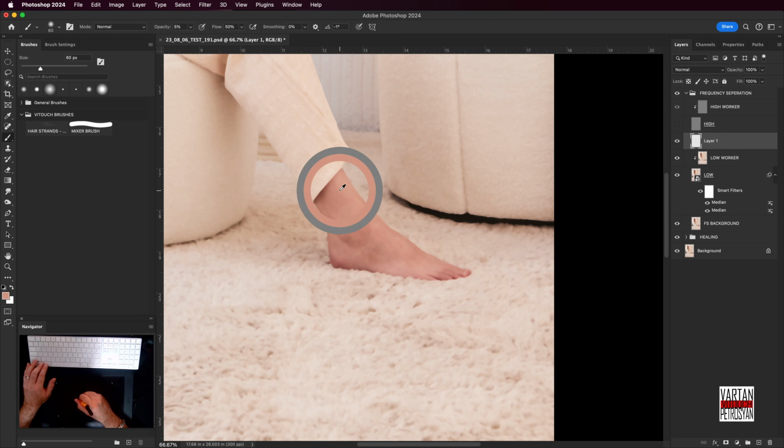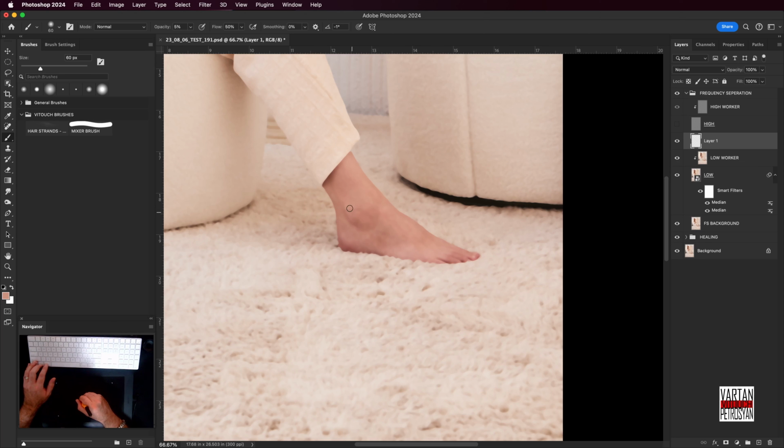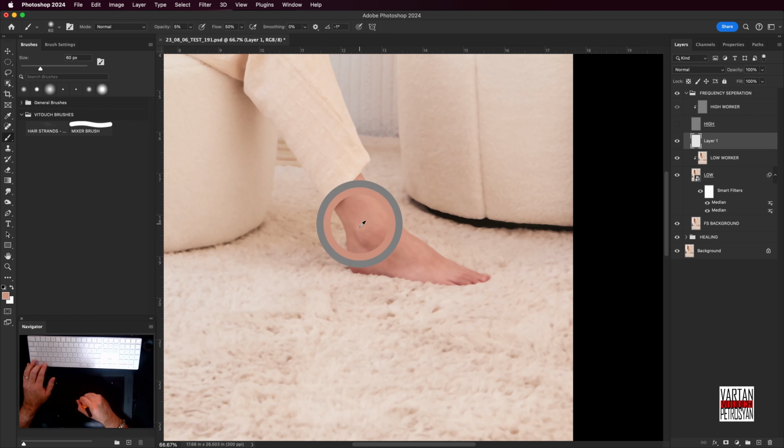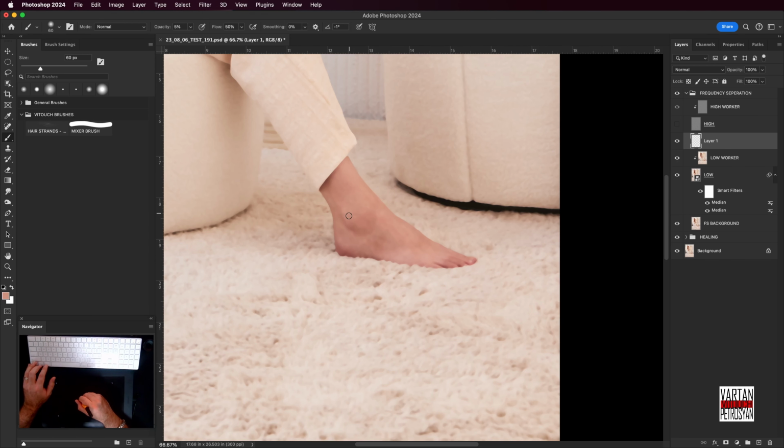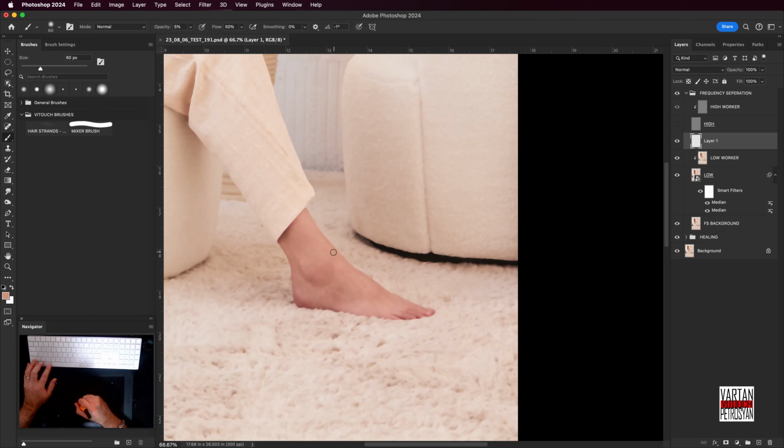So keep that in mind. Basically any breaks that I'm seeing in the skin is what I'm removing, but we're keeping the natural form. So the ankle's here, so we're going to keep that. Obviously you don't want to get rid of the shadow caused by the ankle, but we do want to soften everything else.